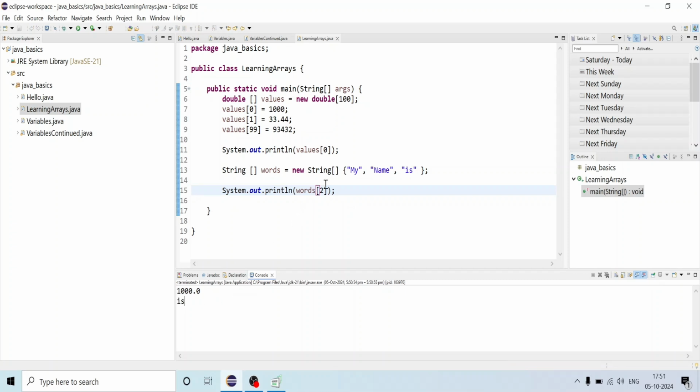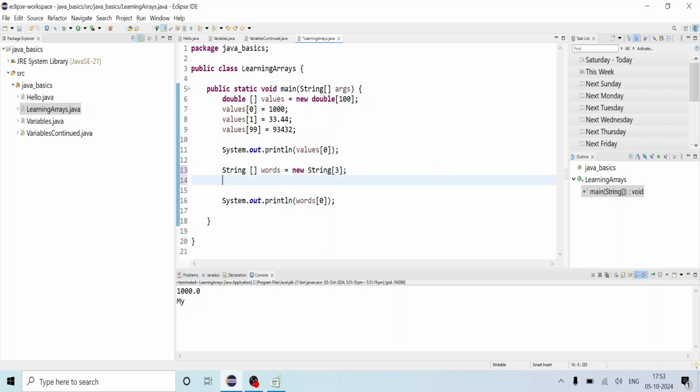If I wanted to print the first element, then I would do 0. And that's gonna print my, alright? So this is an array of size 3, so if I wanted to, instead of giving these values, I could basically put these elements in this array later, by first initializing a size of 3, alright? This initializes the array with 3 empty slots.